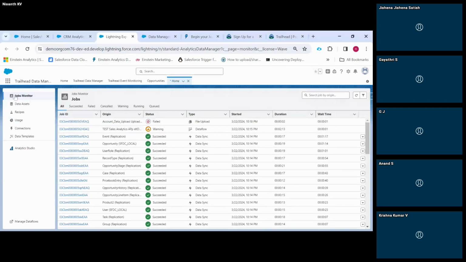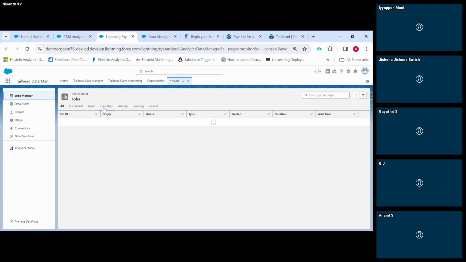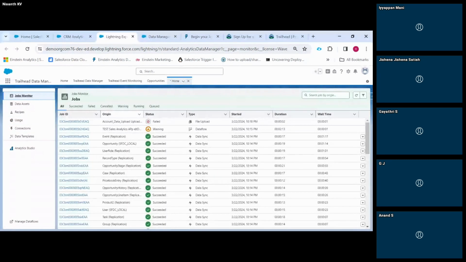So the data manager is the place where we are able to see the error logs as well as the job sequences. The recipe is the place where we are able to build the dataset, where all the backend preparations happen. Usage is the place where we are able to see the overall usage as of now, which has been completed, and the data templates. The one we work on here is account data upload, where we may be able to see the file error.